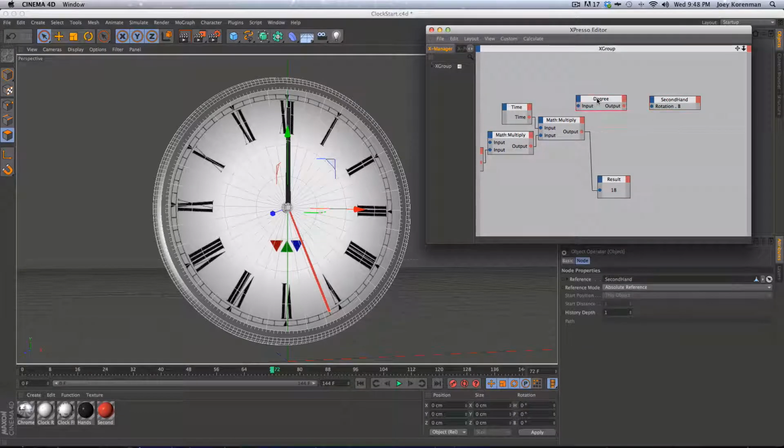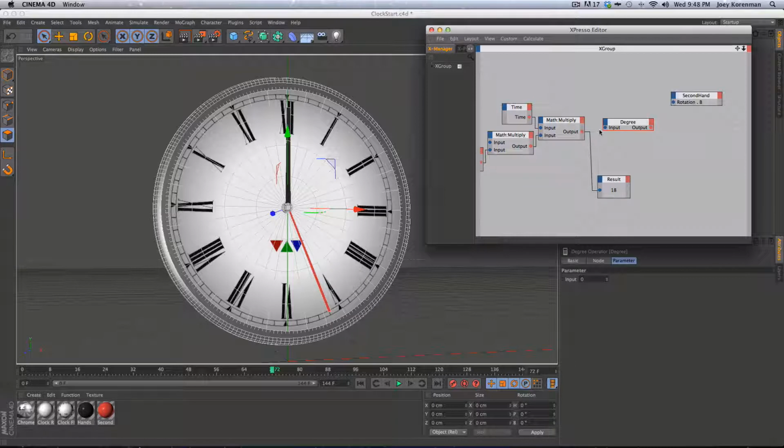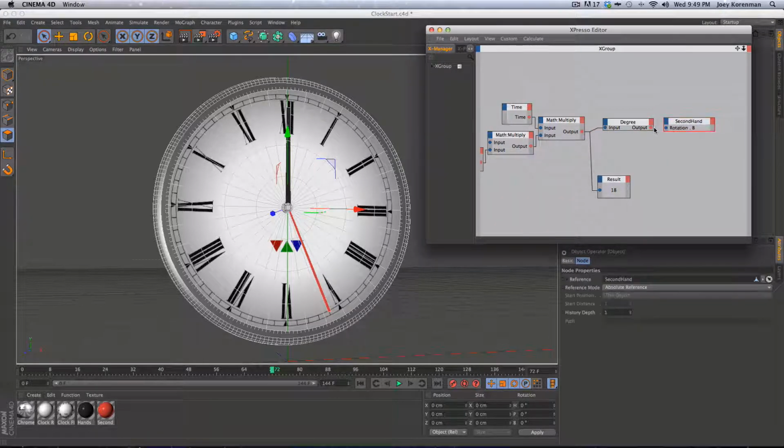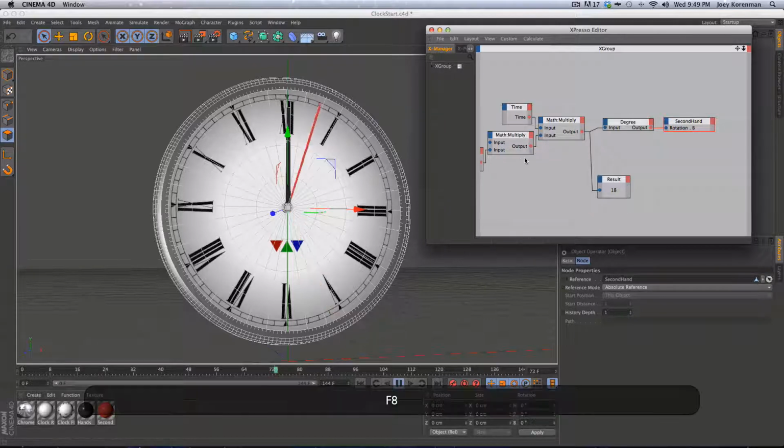So now if we convert that degree, because this is in degrees, into radians, so again, here's the degree node. It's set right now to radians to degree, and we want degree to radian. So 18 degrees, convert that to radians, and pump that into the rotation of the second hand. All right, so now let's hit play and see what happens.